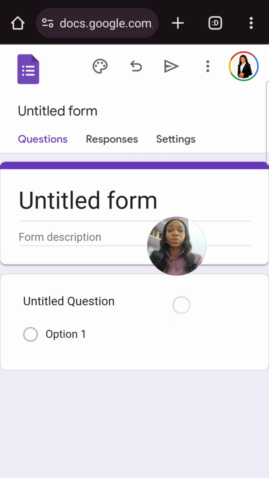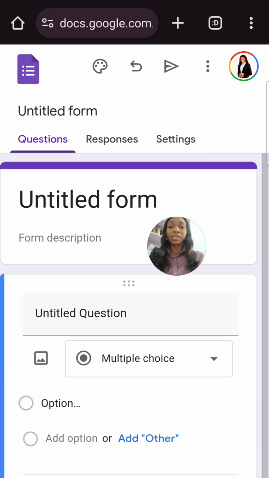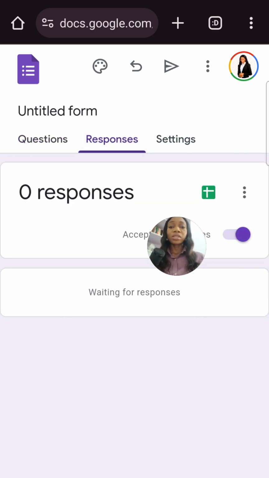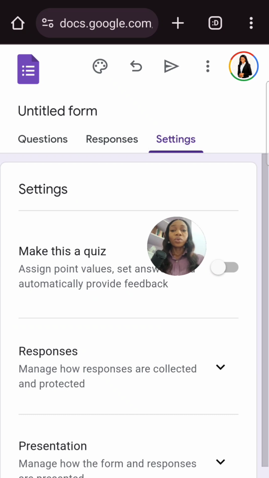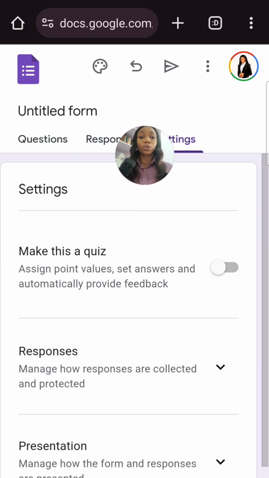So here it shows untitled form, and underneath you see questions, responses, and settings. Questions is where you set your questions, and responses is where you check when you've sent out the questions. Everyone that fills the Google Form, you get to find their responses right here. And this is your settings, where you can change the settings of your Google Form.